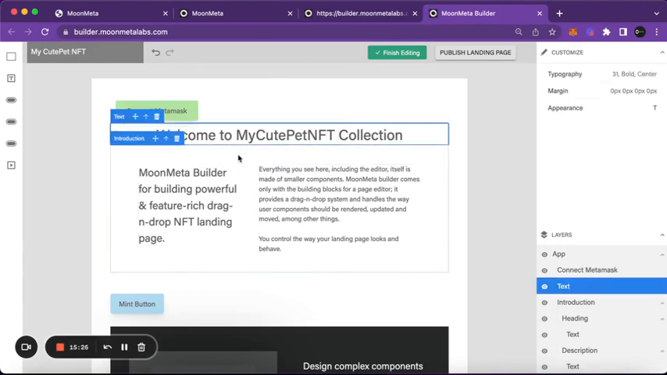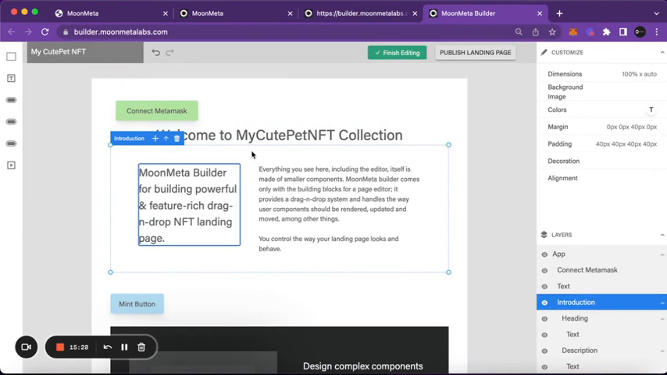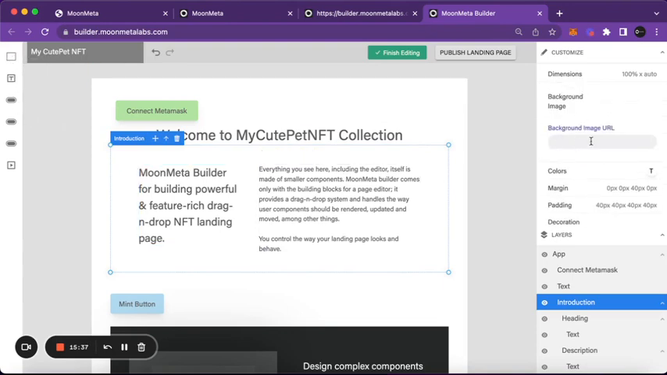Quickly I'll show how to embed images. So for embedding images, it needs to be a container. Then you get this background image option here, and whatever URL you paste will be the background image.